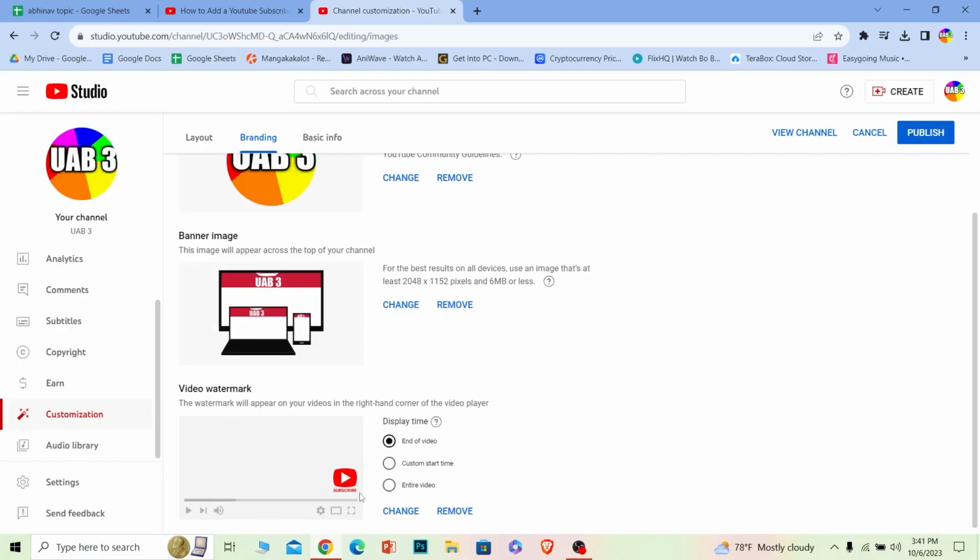Now this is how your logo is going to appear on your video, and it's going to show you where you want the subscribe button to appear, at the end of the video, or you can even add a custom time. You can add at which second it starts and which second it ends, or you can choose entire video. I will suggest you to choose entire video, and it will run from the first to the end.